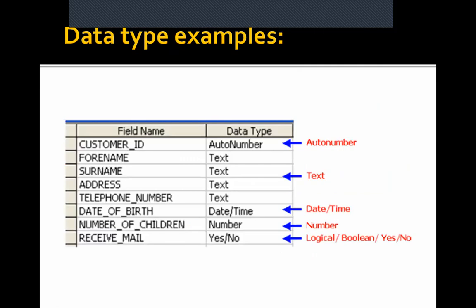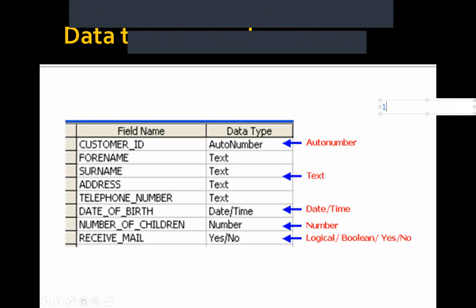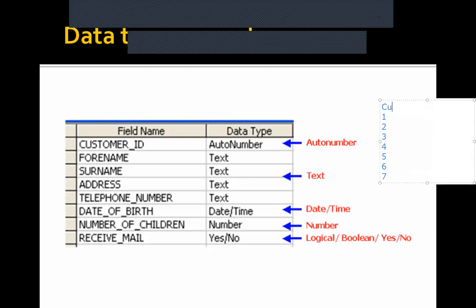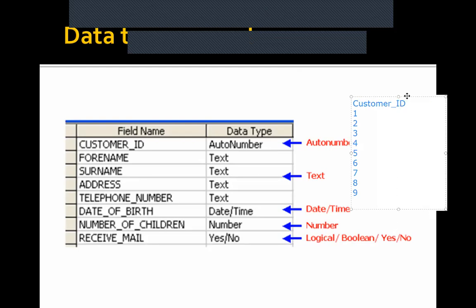Here are some examples of data types that are used. So we have a customer ID data type, which says auto number. Auto number is a data type that simply keeps on incrementing the number, and you don't have to worry about that. So something like this: 1, 2, 3, 4, 5, 6. If you have it set on auto number, then customer ID would just keep on adding, incrementing the number by 1, and that makes things much easier for everyone. Is that understood, the auto number field?